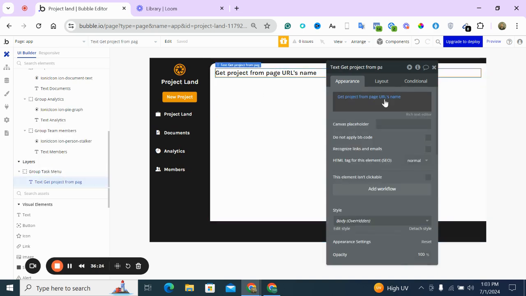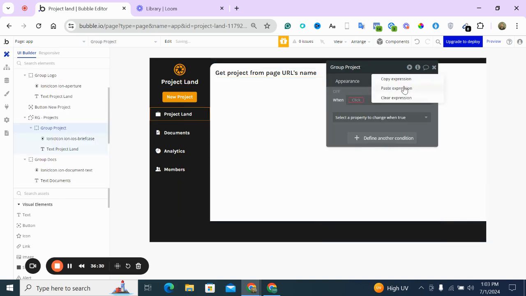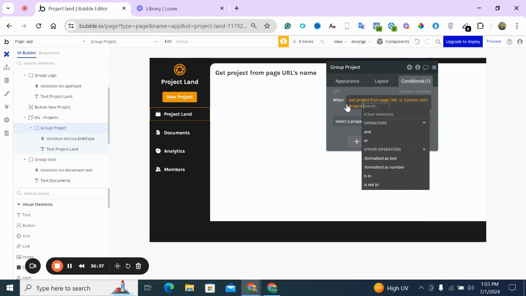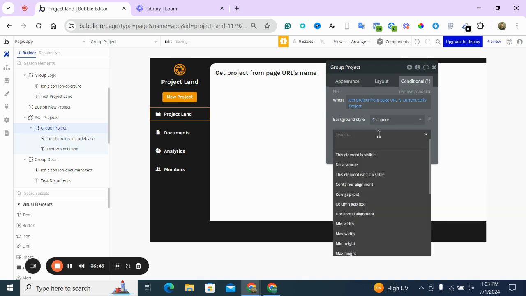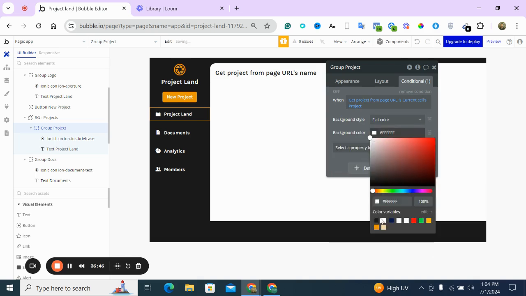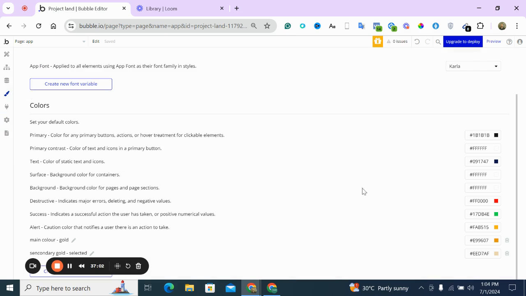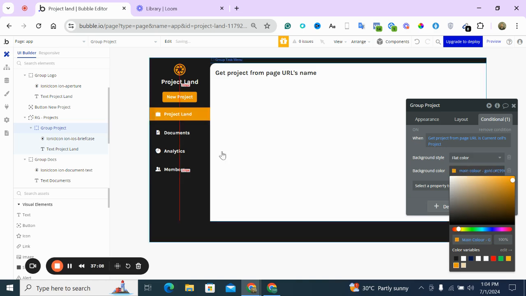So I'm also going to copy this and say that when get project from the URL is this current sales project, then this background color would change to my secondary gold. So let's see how that would look. So it would change to this, which might be too bright. I don't think I like it. I think I'll go with the main color itself. Let's go with the main color. Yeah, I think this is better.